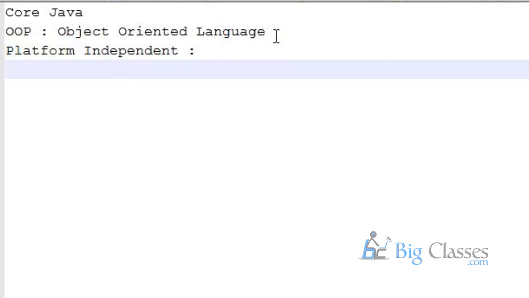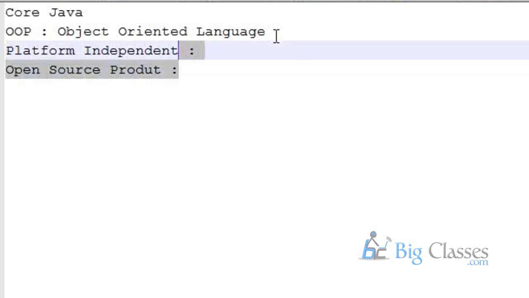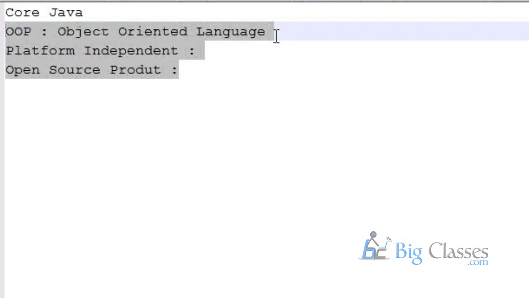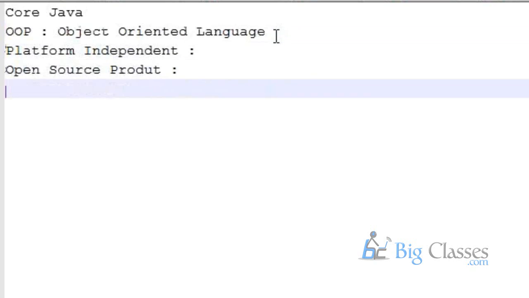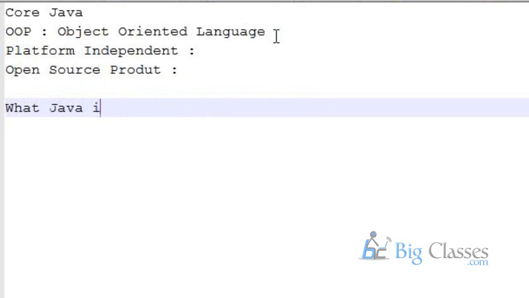Likewise, it is an open source product. So it can be freely downloaded. You don't need to pay for a license if you use Java. So this is the third reason why Java is popular. And these three things, that it is an object-oriented programming language, it is platform independent, and it is an open source product, say what Java actually is. So it is a programming language and it is an object-oriented programming language.